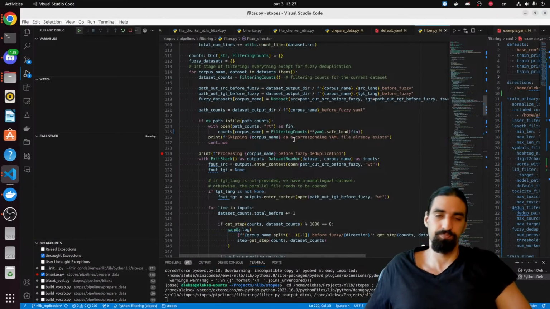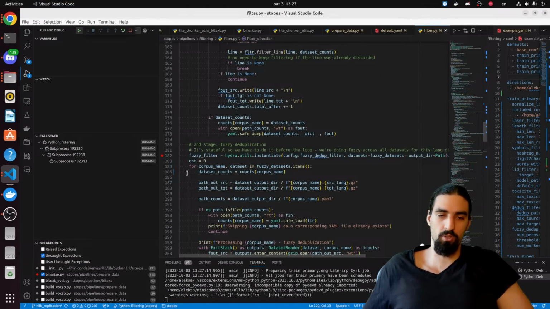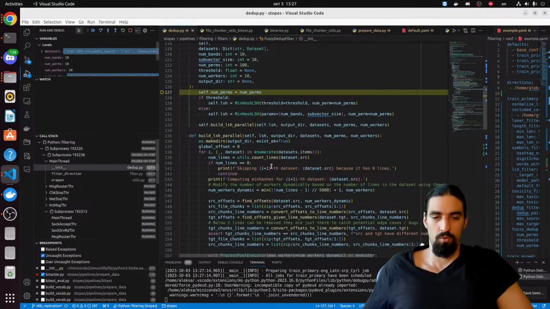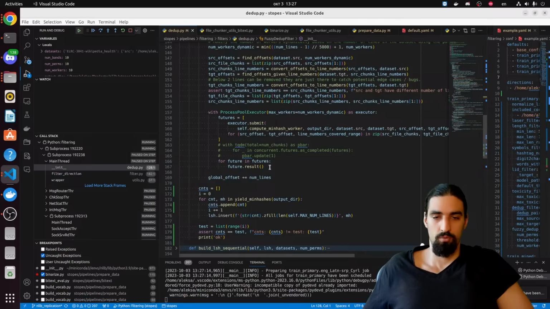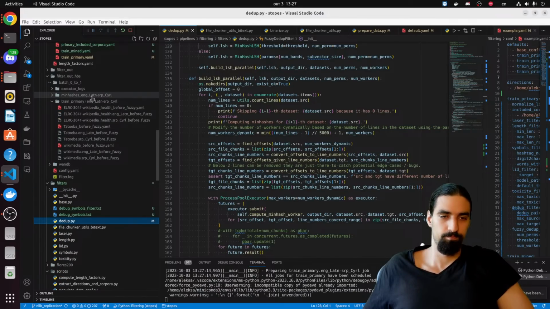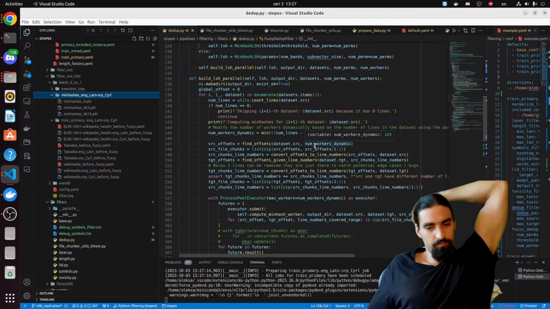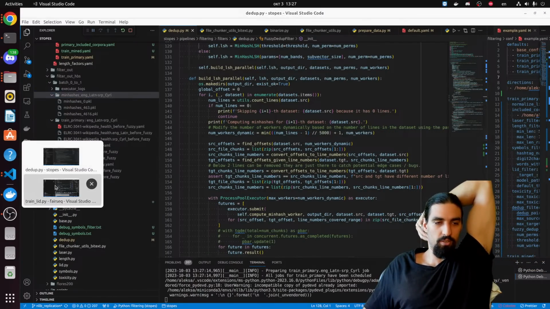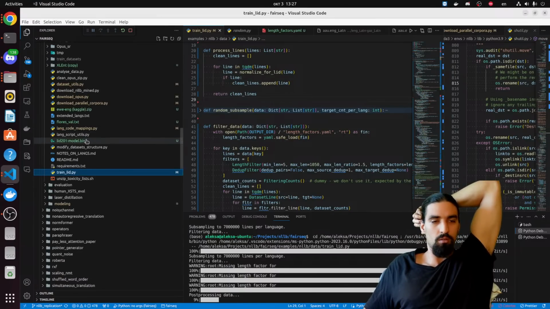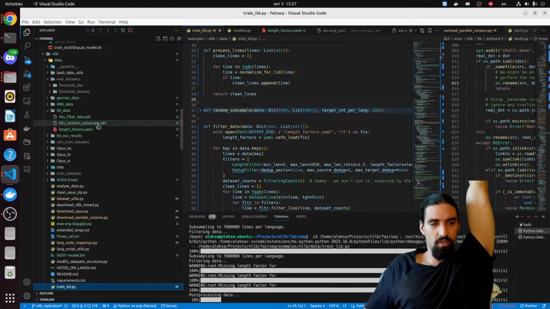Run. I expect to hit this line. Okay. Build domain hash. It's building up. Let's see how this other is progressing. We're saving the pickles. Filter data, subsample.